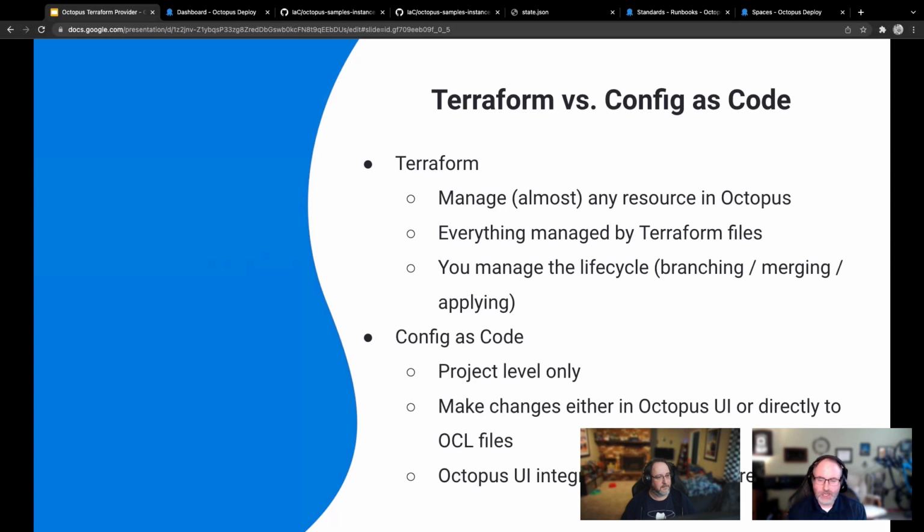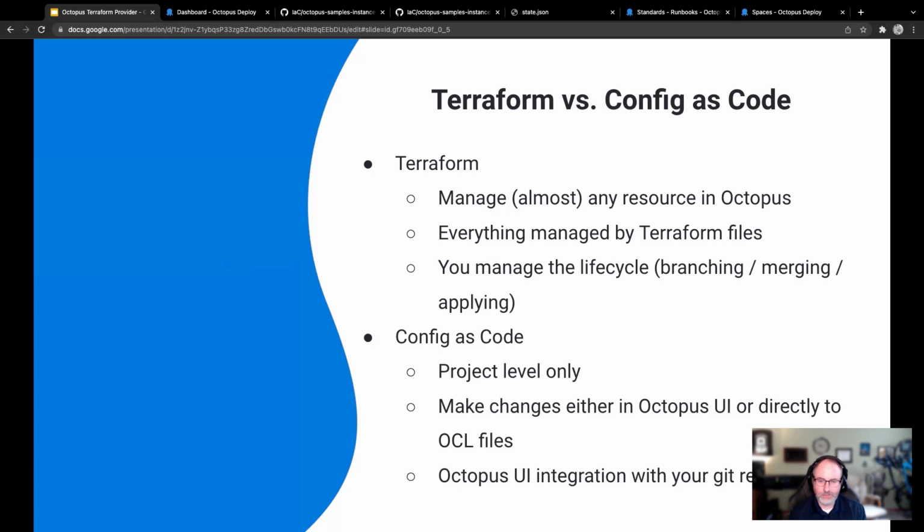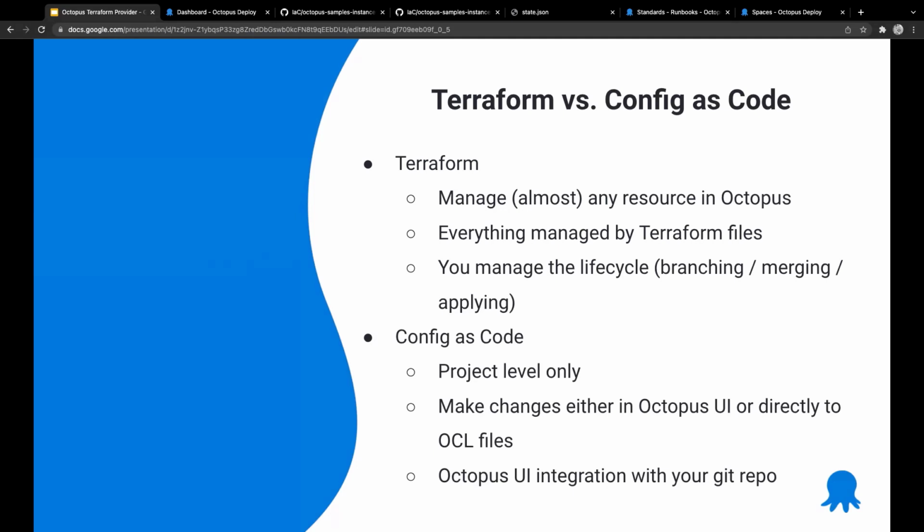With Terraform, everything you do is going to be managed by Terraform, including managing the Terraform files, state, everything like that. Meanwhile, with config as code, you can either make changes using the Octopus Deploy UI or directly in the OCL files. And finally, with Terraform, you're responsible for managing all of the lifecycle. There's no integration directly with Octopus Deploy in terms of direct management, specifically with your Git repo. Whereas with config as code, the Octopus Deploy UI has integration with your Git repo. So I just wanted to point out those very key differences, and we will be focused in on the Terraform provider.